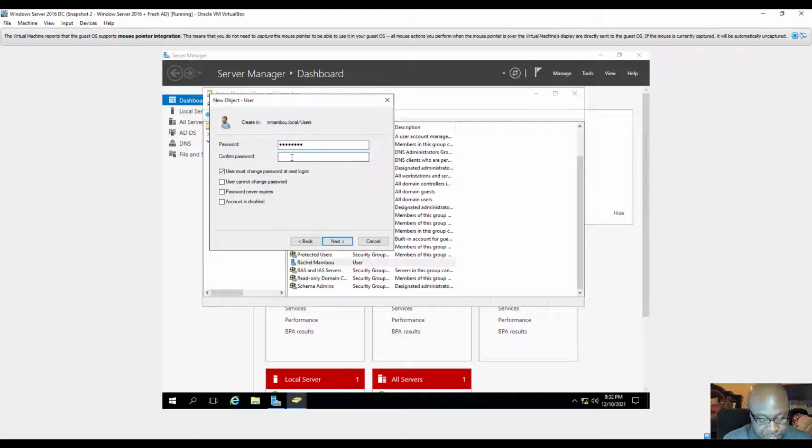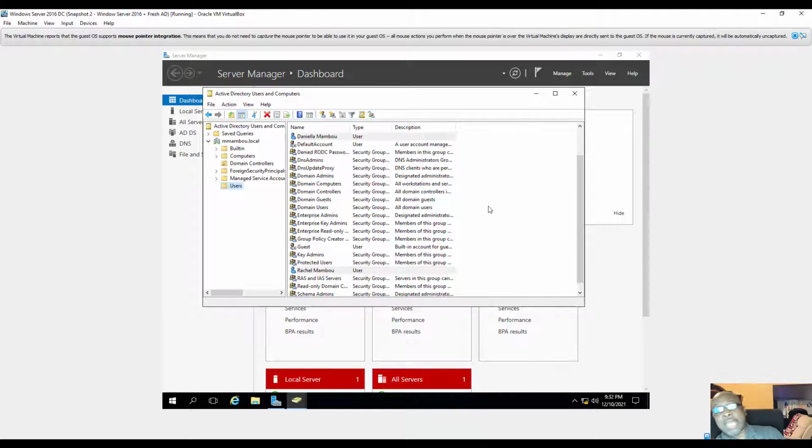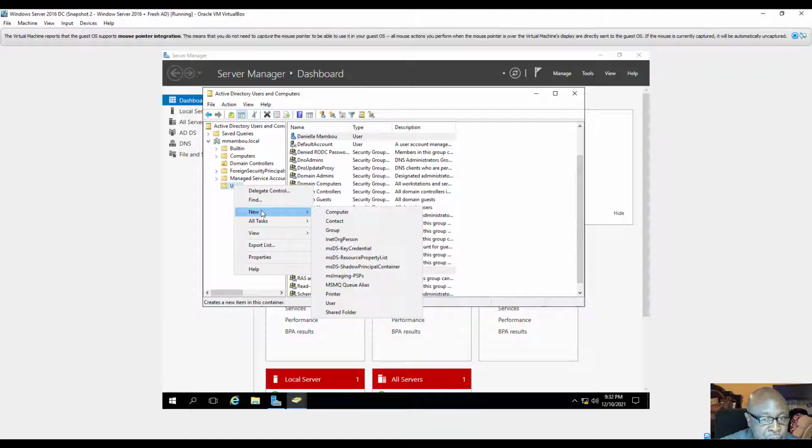We will confirm that password. And then also, for the same reason, we will not allow Daniela to change a password. Next and finish. Now, what happened is that we have actually created a user. Now, we want to be able to create a user group. So I'm going to go on user, right click on that, and say new. But this time I'm going to choose group.